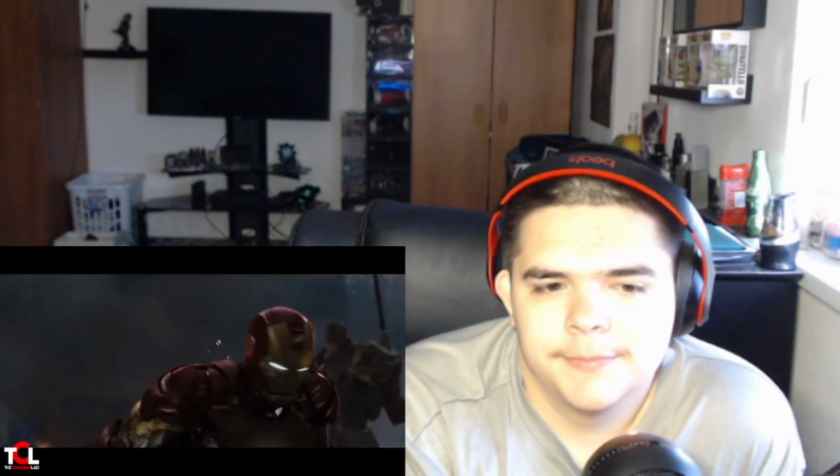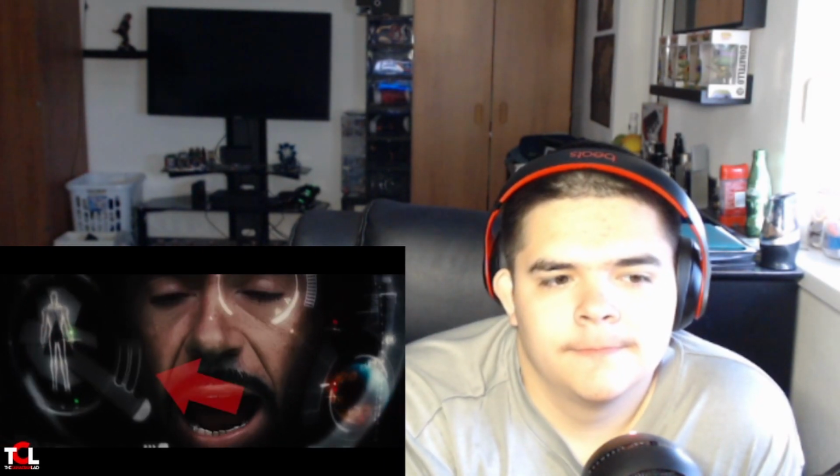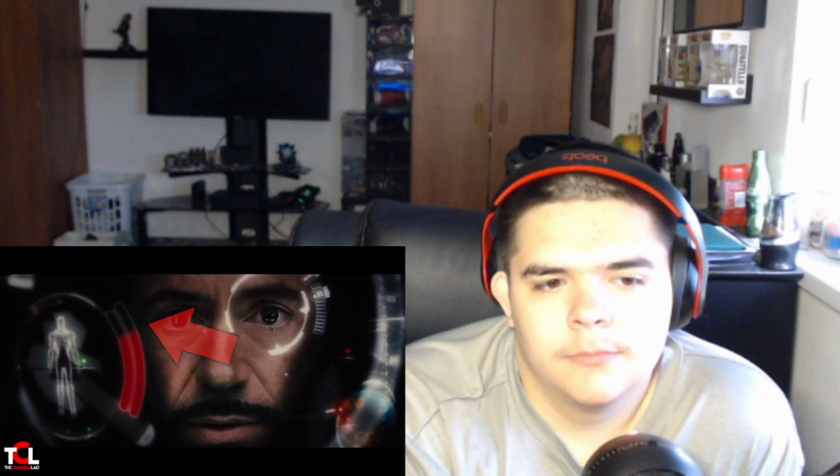Number 8. In the final fight, Iron Man uses a laser beam that he can only fire once. And by looking closely, we can see that his suit was already preparing the laser beam when Tony was telling Rhodey to get down.